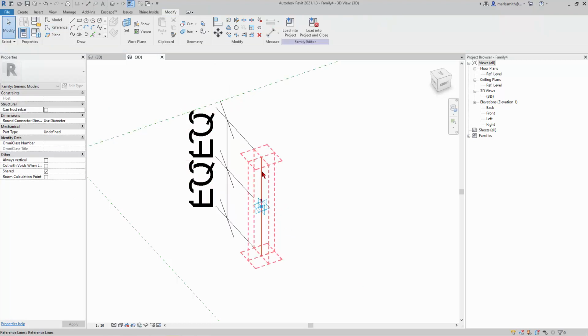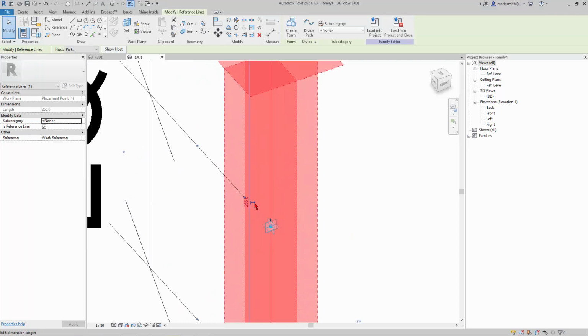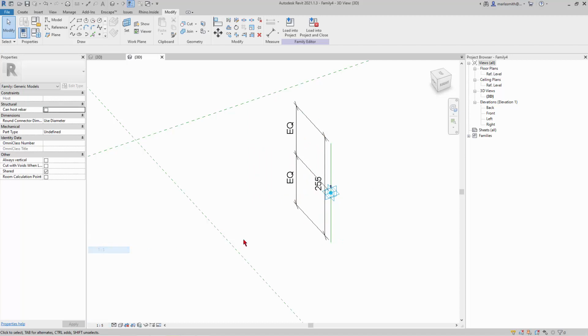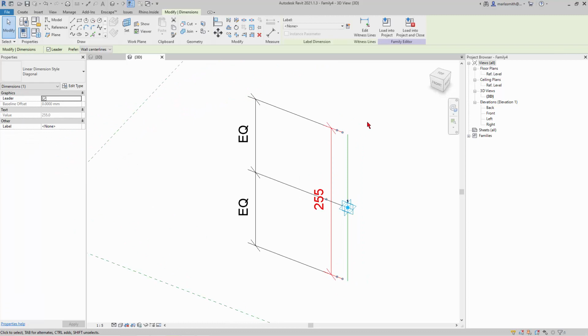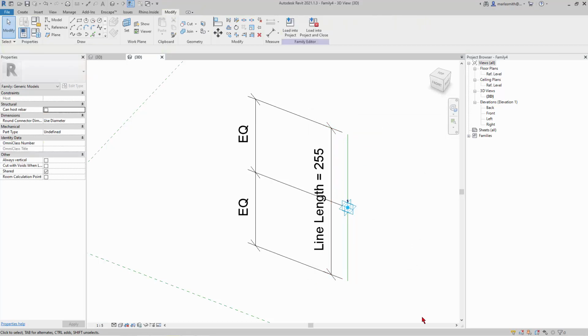Now I need a length parameter so I can control the length of this line. So I'm going to come in and pick that line, and there's a listening dimension here. And if I left click on the icon, it will make that dimension permanent. They're a little big, so I'm going to come in here and change the scale and make them a little smaller. And then what I want to do is select this guy and create a parameter here. And I'm going to make this an instance parameter. We can talk about that a little bit later. And we'll name this line length.